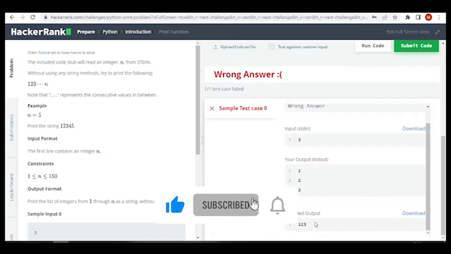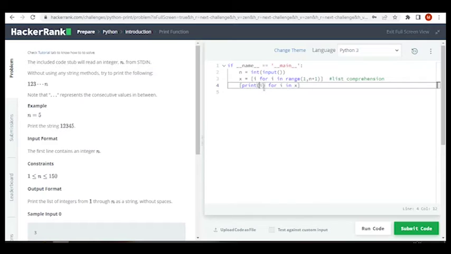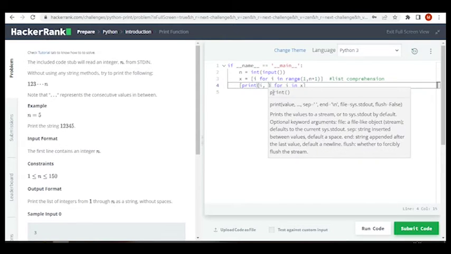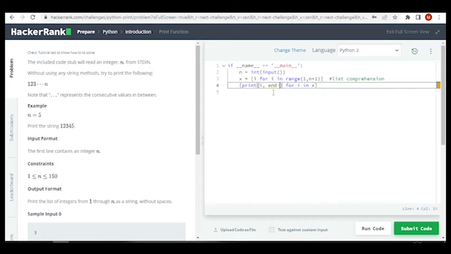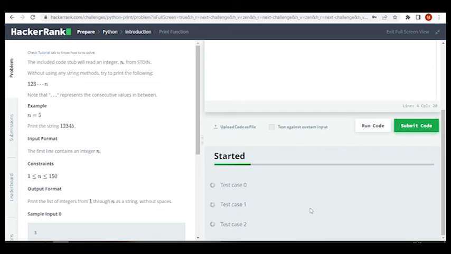There's an error. It said that it has to be a string, but it is currently printing it as a list. So we have a concept in the print statement that we can end it with double quotes. That means it has to be a string. So we made it a string. Now let's see. Voila, it ran successfully, and let's try to submit the code.